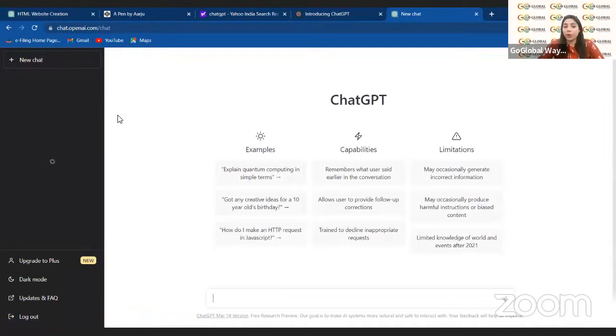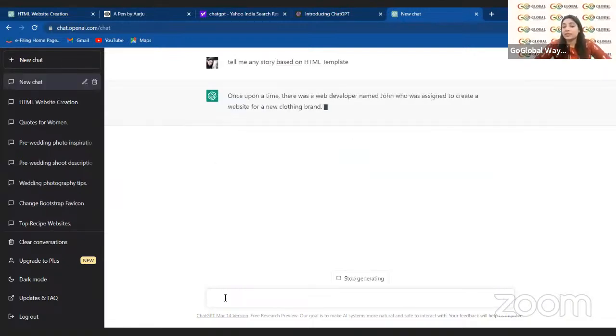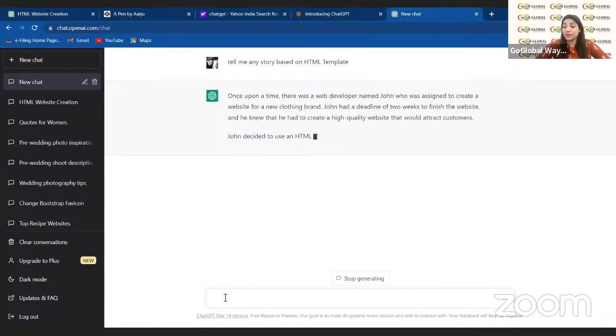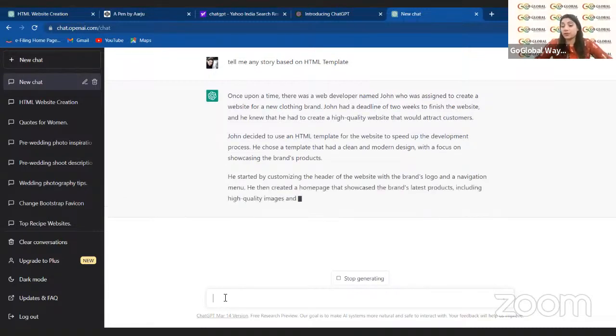So this is my chatbot, and seriously, these days it's very important for younger kids, if you want to explore something. So I'm writing, tell me any story based on HTML template. Now I press enter. See, ooh, I got a story. See, this is a really powerful tool. This is one of the stories that ChatGPT gave us, right?